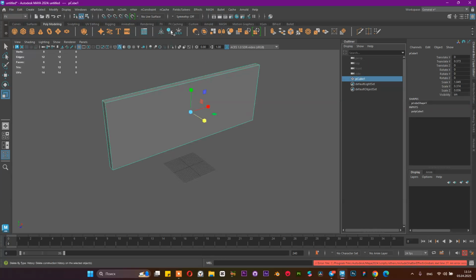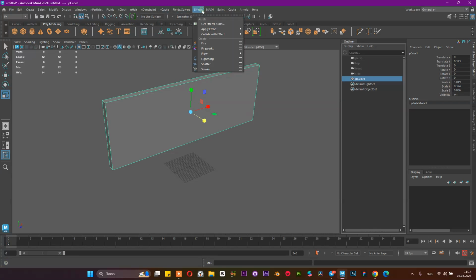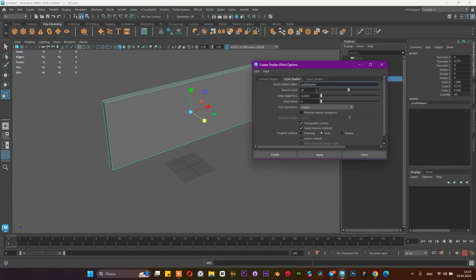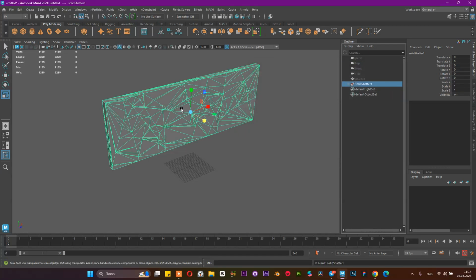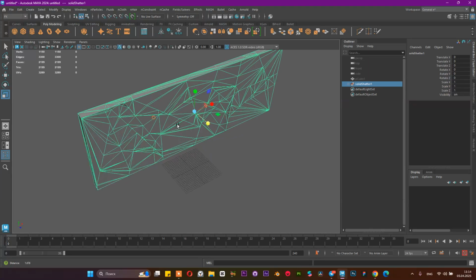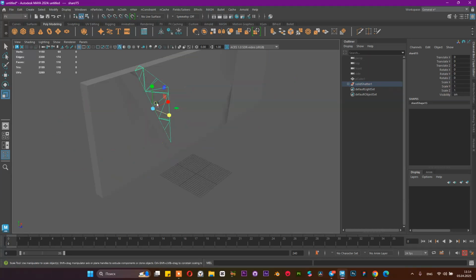Every time we are going to create some shutter effect, we should delete the construction history, and let's try again. Now it can be shattered. Let's wait. When we delete history before the shutter effect, now it works. And you can see how this cube was shattered.